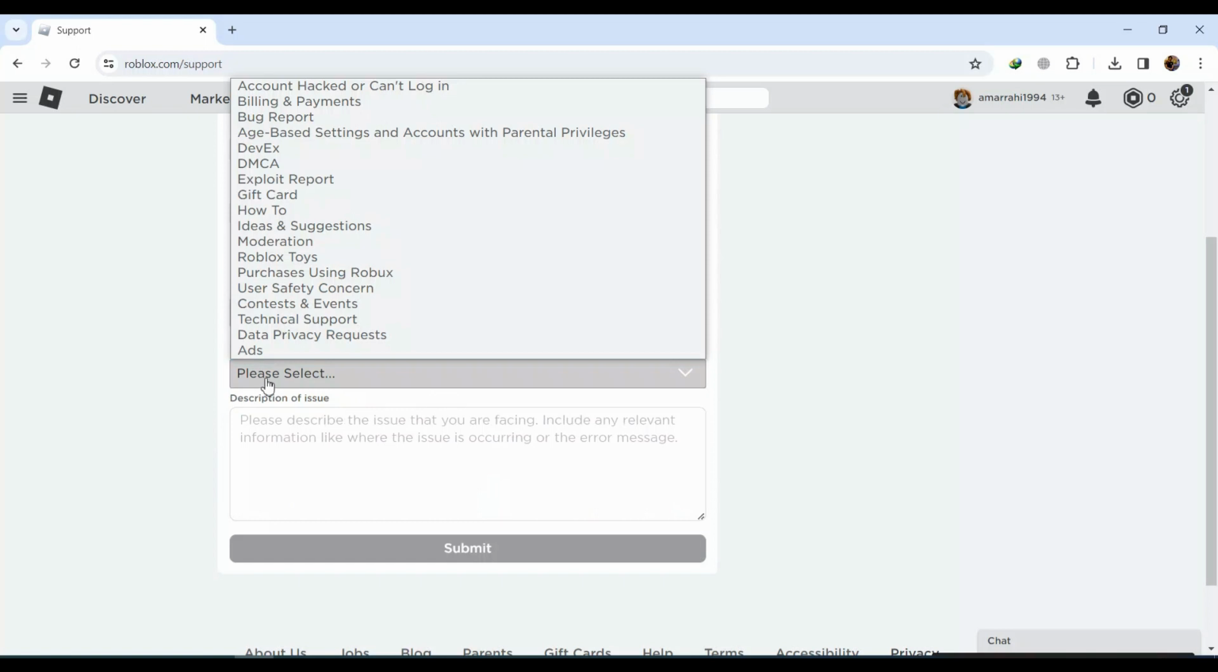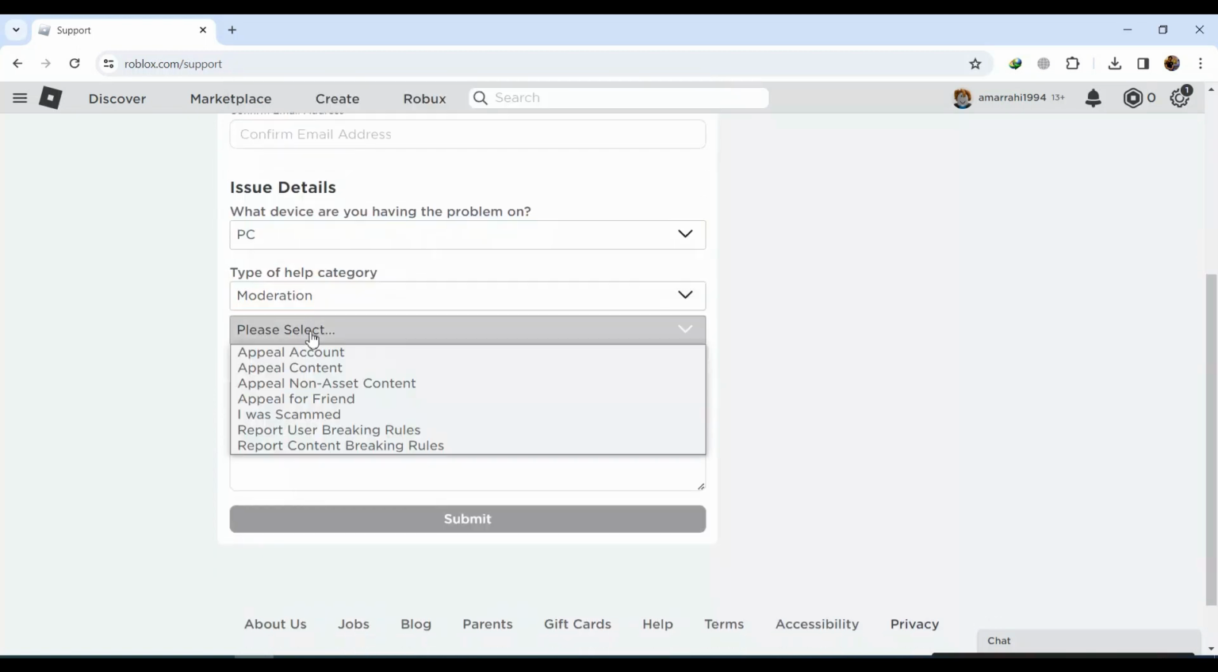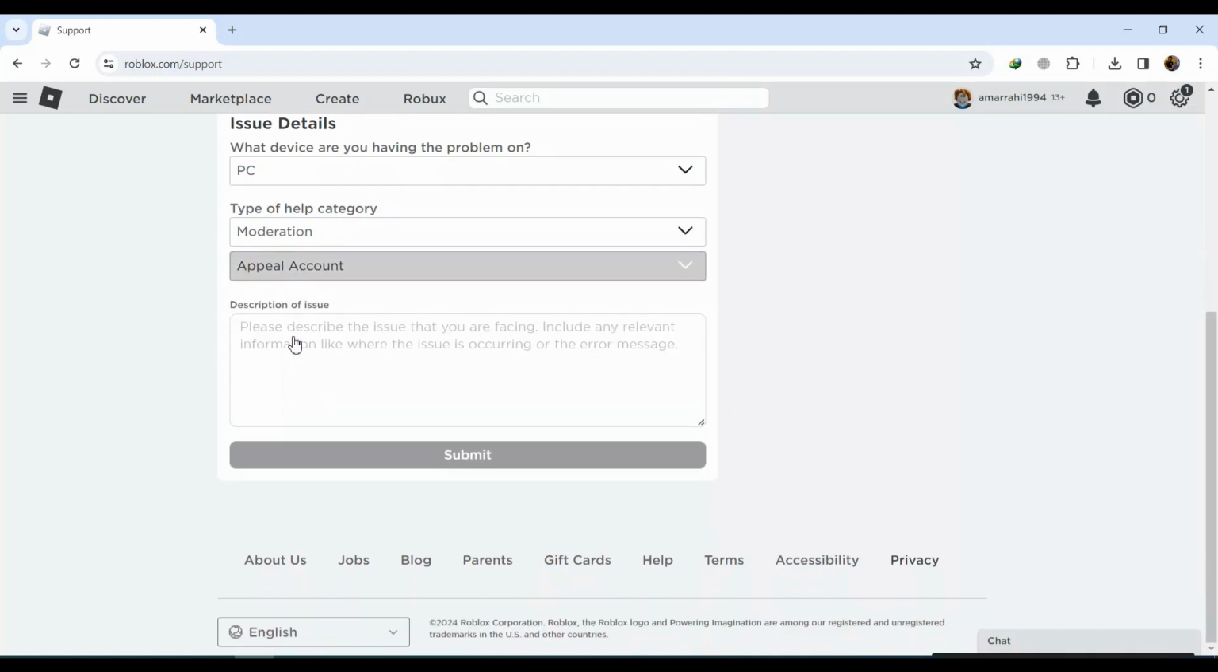The next option is the category option. You need to choose the moderation option, and now choose the appeal account option. So now the next step is the description.